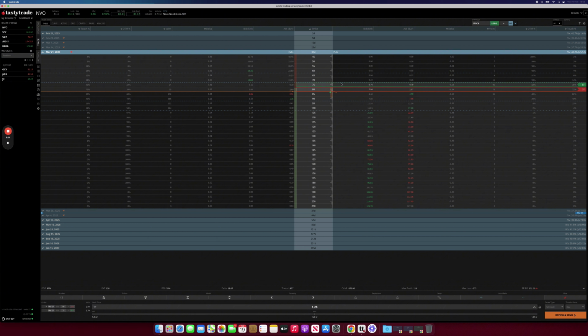And the reason why our POP isn't going down much further past the $10 spread mark is because if we look at our deltas here, our deltas are significantly dropping off. So it's not really making too much of a difference on the numbers.